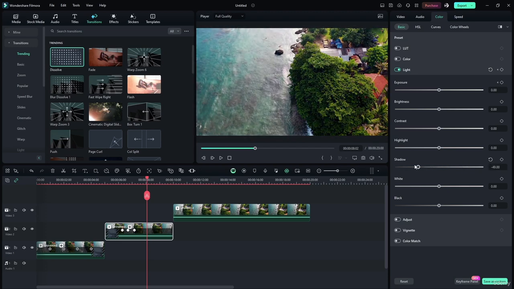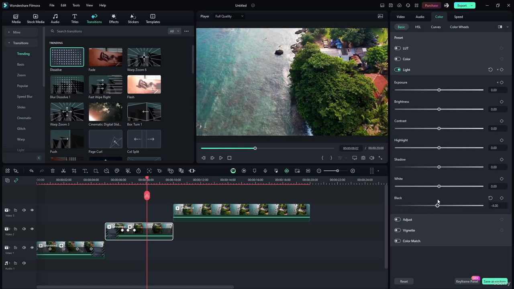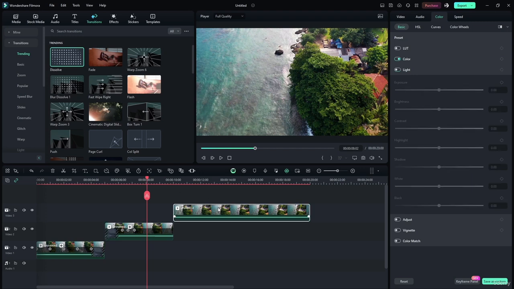And the white and the black are self-explanatory. The white affects the whiteness of the video or the white parts of the video, and the black affects the black parts of the video. As you can see when I'm adjusting it. And that's basically it for the light part over here. Now I'm just going to go ahead and move to adjustments.